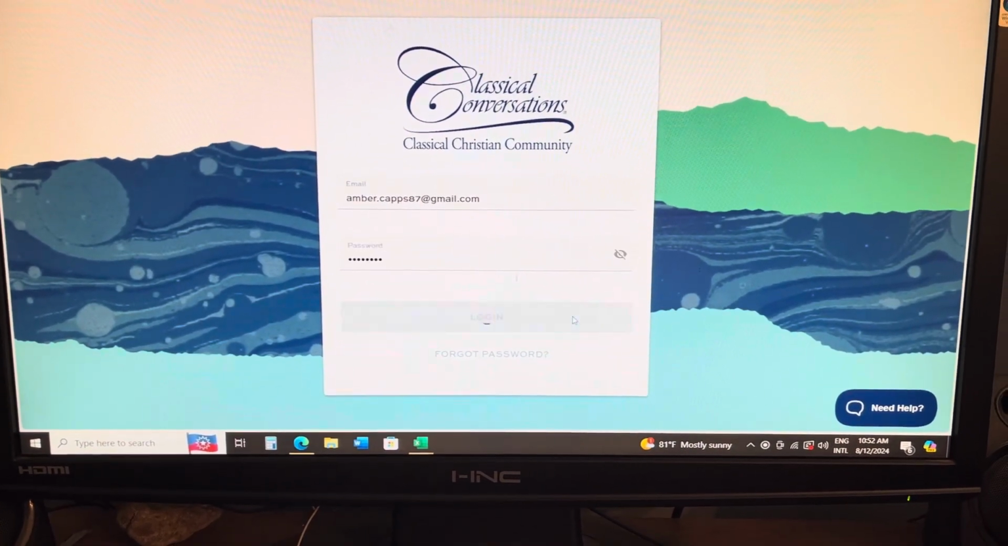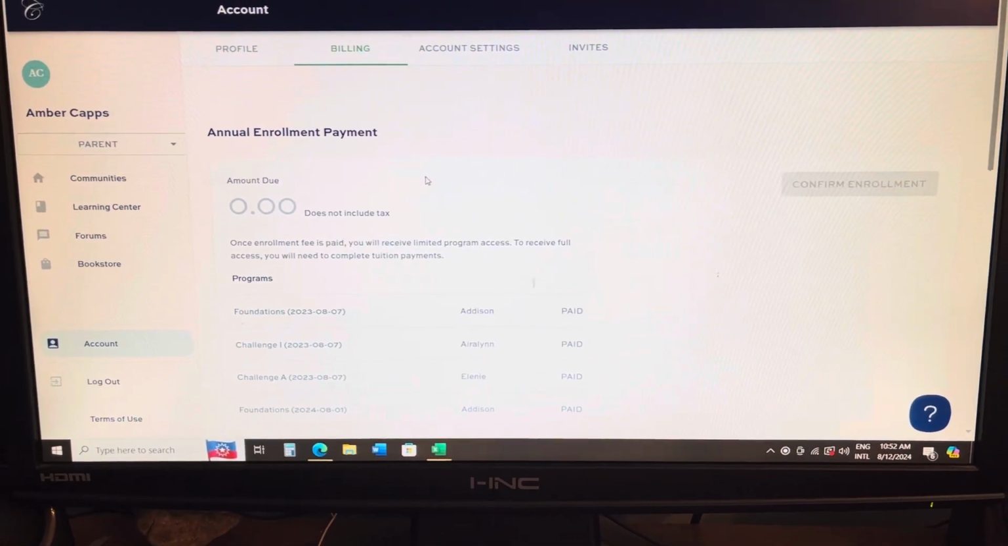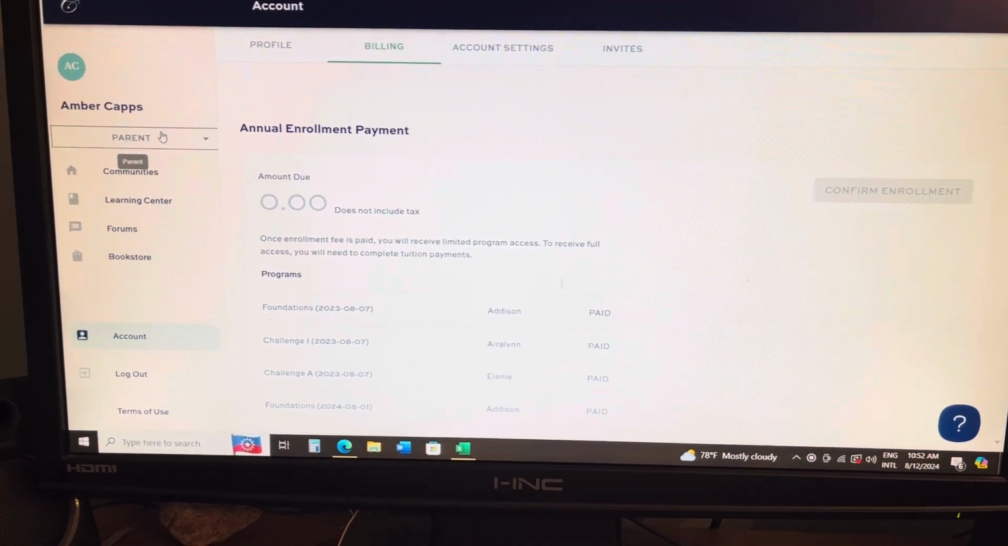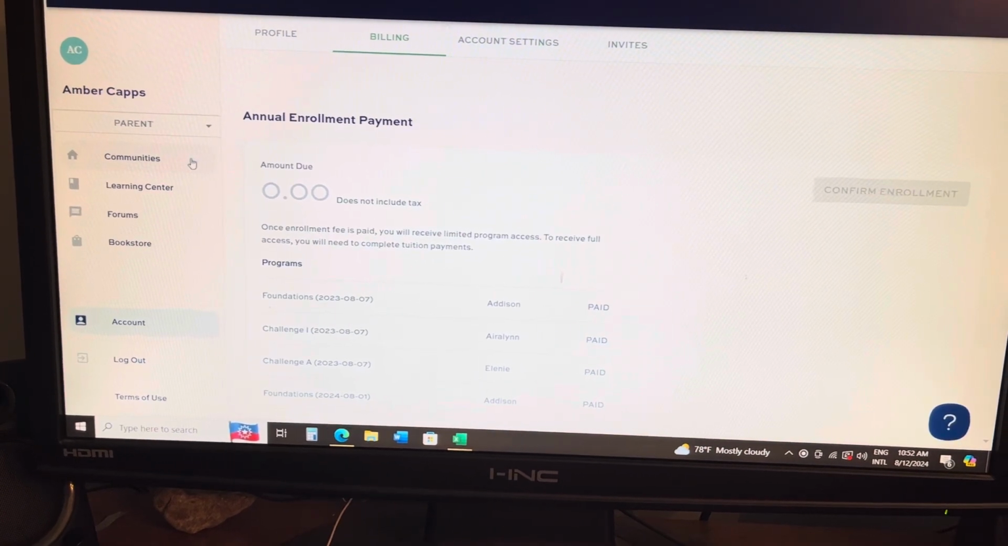This will be the first page. You will log in using the credentials that you created when you enrolled your student. And this will be the first page you come to as a parent. You see I have it set to parent here. I also have access as a director, so I've made sure it's set to parent so that it will only show what you would see.